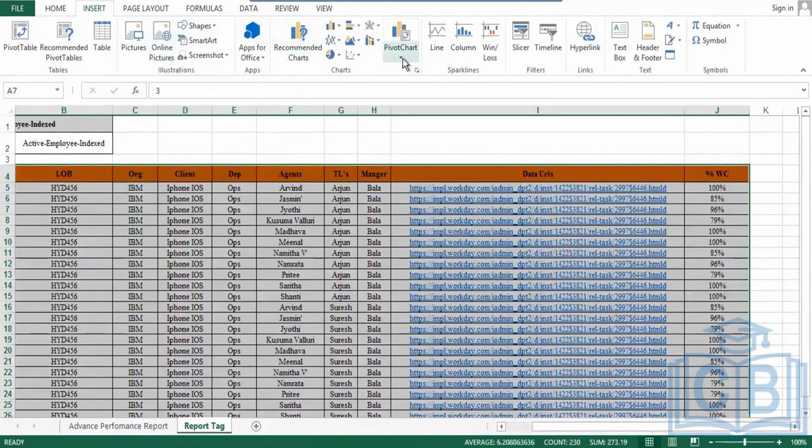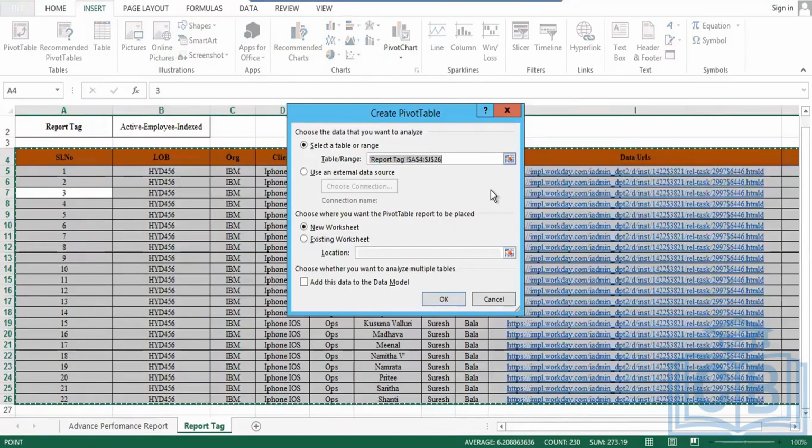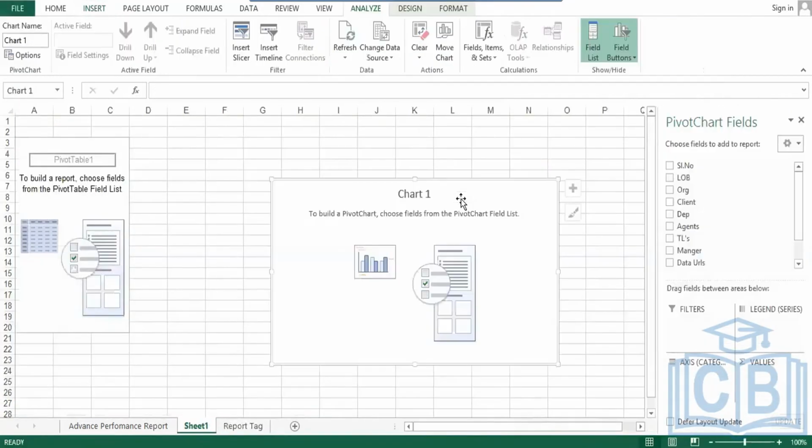Under this, I'm going to go into the pivot chart and pivot table. Have a click over there. It will capture whatever the selected area is, and capture that information. You will get the pivot chart table in these areas.